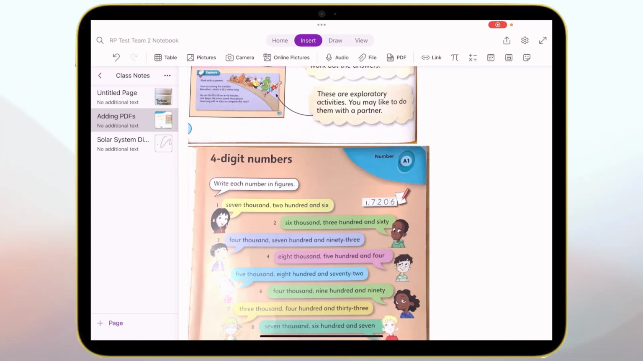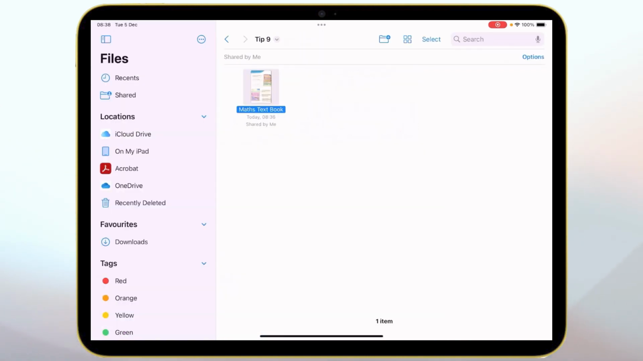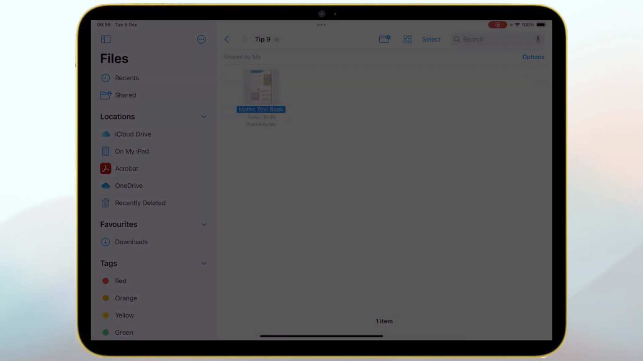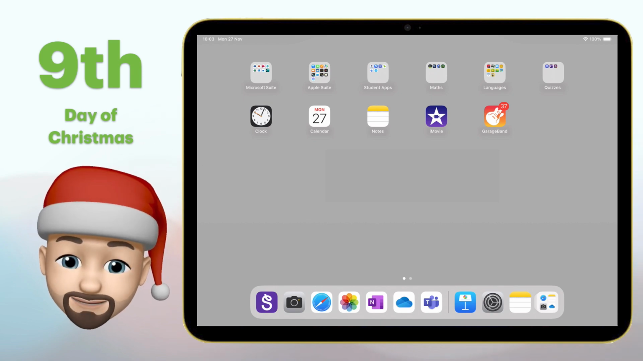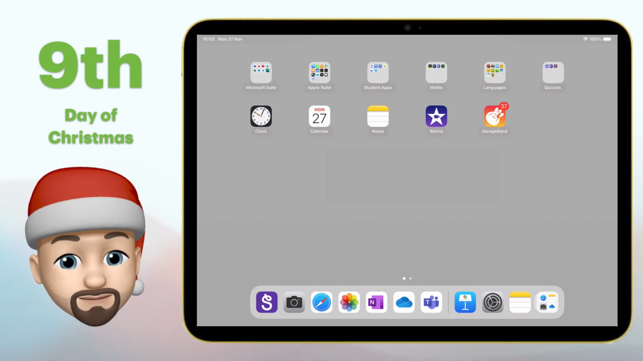So we can insert it into notes as we've seen in a previous tip. That's using the Files app and how you can scan documents and get them into your Microsoft tools very easily. In tomorrow's tip, we're going to look at how you can search on the iPad, particularly in your Photos app.